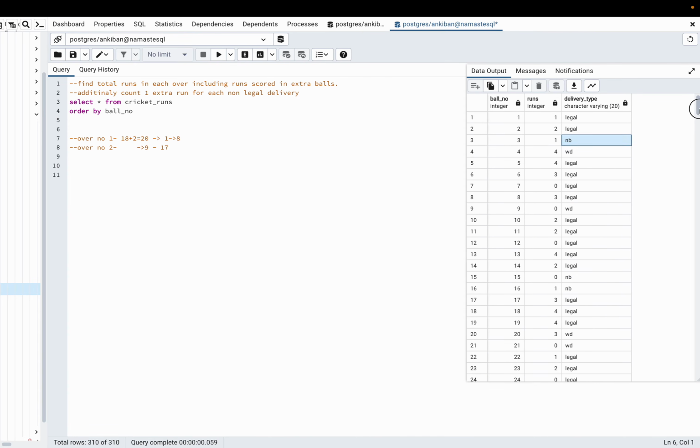So 10 extra balls, but we can have any number of wides and no balls in 1 over. So we don't know how long 1 over can be. Here it is 8 deliveries and then 1 over is ending. We might have 10 deliveries or we might have only 6 deliveries in 1 over, right? So we have to dynamically do something so that we count runs in each over.